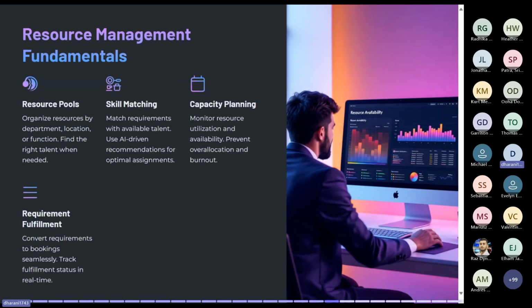Now that we have discussed the project assignments, let's move on to an equally important aspect, the resource management fundamentals. Effective resource management ensures that the right people are assigned to the right task at the right time, so that they can maximize the efficiency and contribute to the project success.